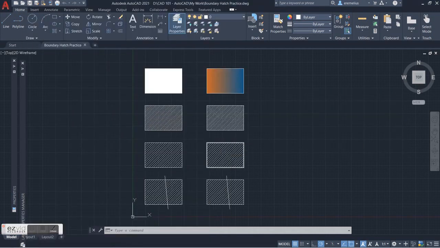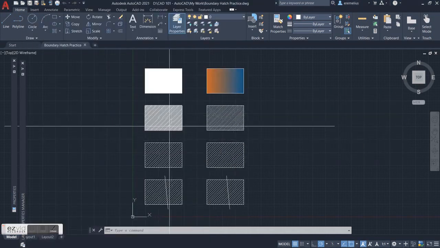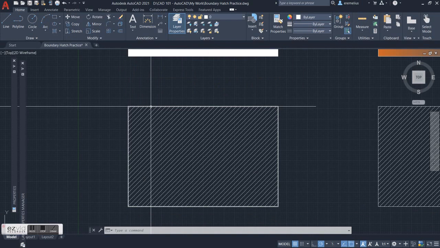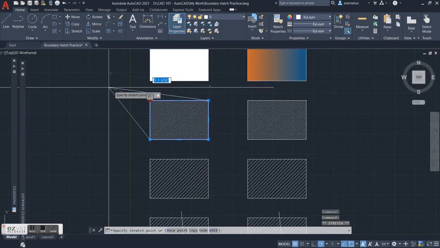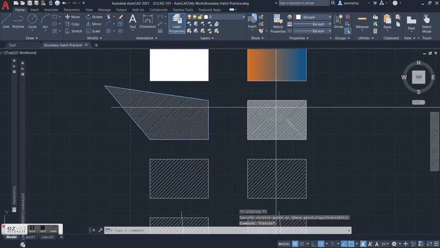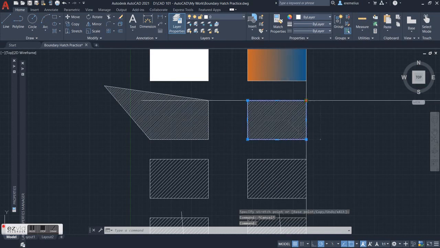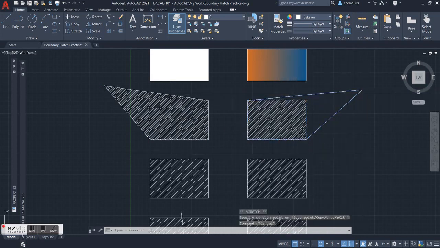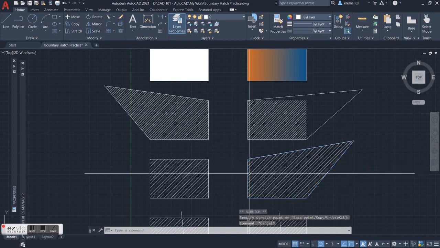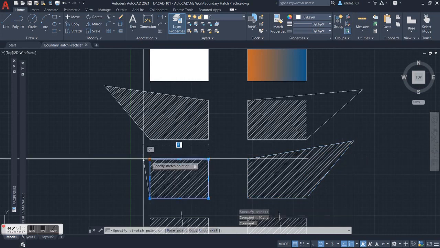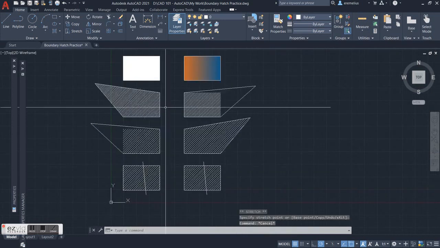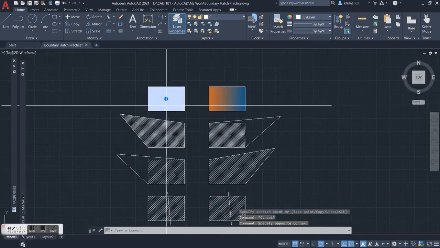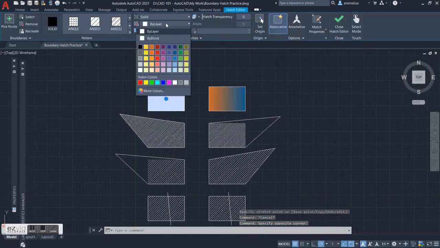I'm going to show you guys the difference between what the hatches do. So if I select the boundary of an associative hatch and I change the shape, the hatch goes with it. If I change the shape of the boundary along a non-associative hatch, the hatch stays the same. I'm also going to show you guys with the solid hatch how it can become a little more transparent.